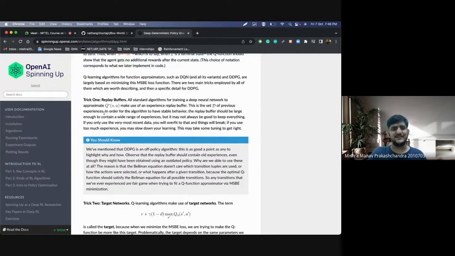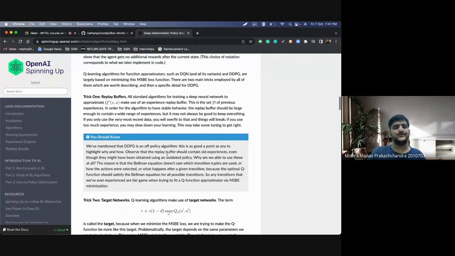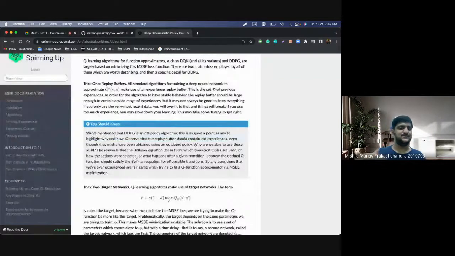This is a set of previous experiences. In order for the algorithm to have stable behavior, the replay buffer should be large to contain a wide variety of experiences, but then it may not be good to keep everything. If you use only the most recent data, you will overfit and things will break. If you use too much experience, you might slow down your training, right? So the way to look at it is, you sample uniformly batch-wise after a certain point of time, so that you don't use only the most recent experiences, and also you don't use all the experiences present in the replay buffer.